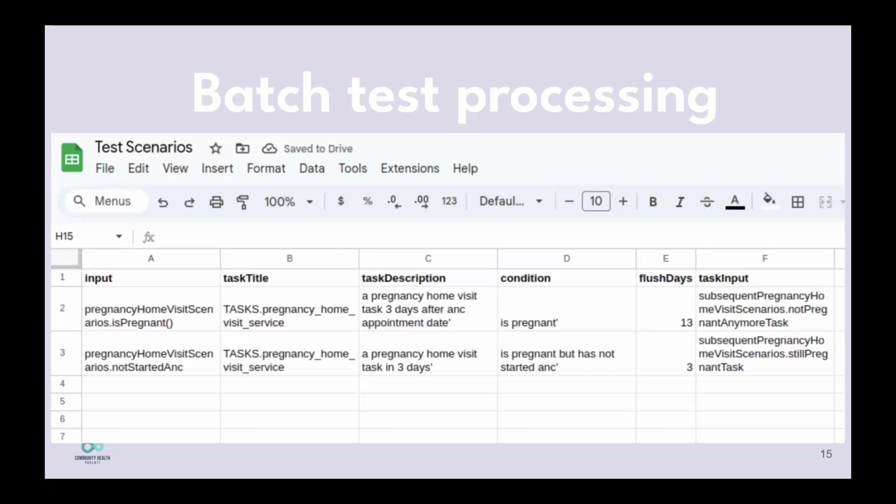So yeah, that's it for cron jobs and batch processing. Any questions?